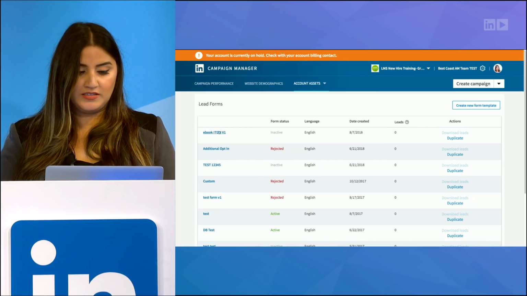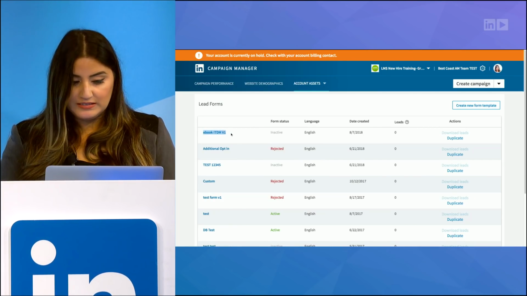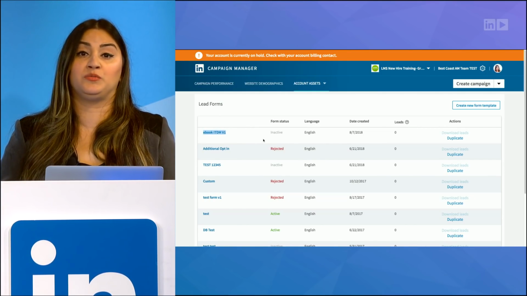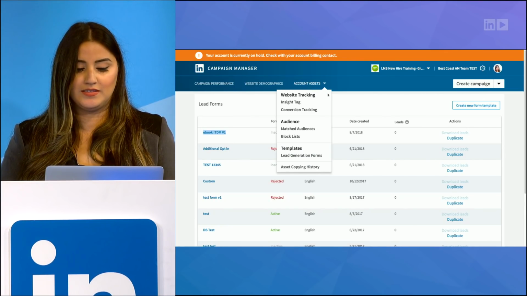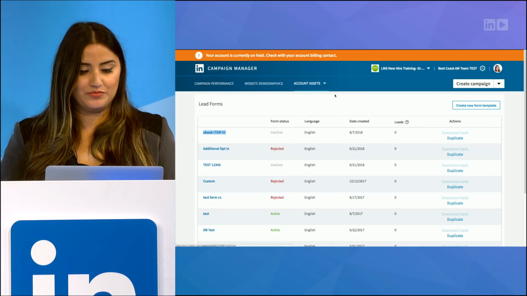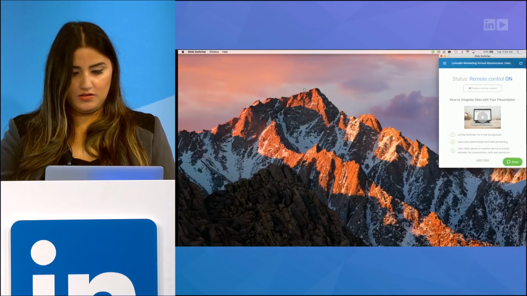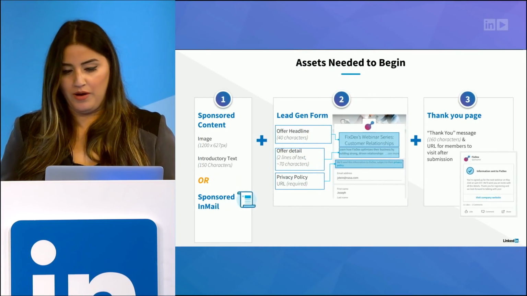Another thing I want to call out is here's the one that we just created. It's showing as inactive just because I didn't launch the campaign yet that I appended that lead gen form to. Cool. So we'll go right back into it.